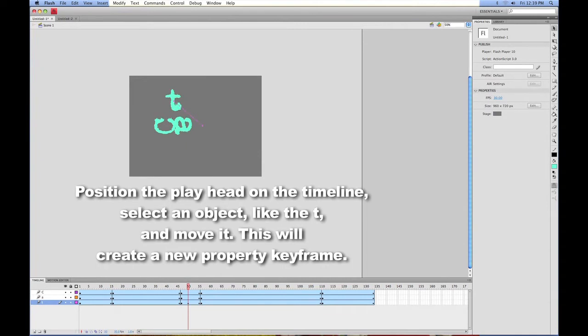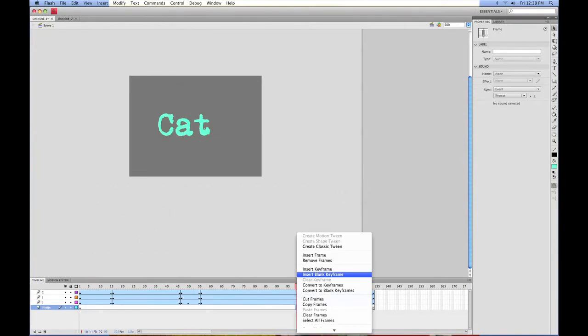So what I'm going to do is I'm going to go to frame 50 and select the T layer and do the up and down thing with the arrow keys. This will put a new property keyframe, and then I'll just move the T up. So what's going to happen is from 45 to 55, the T is just going to move up and back to its original location.